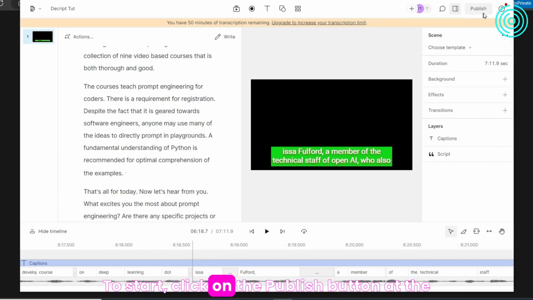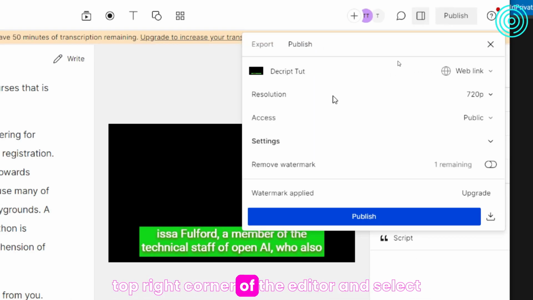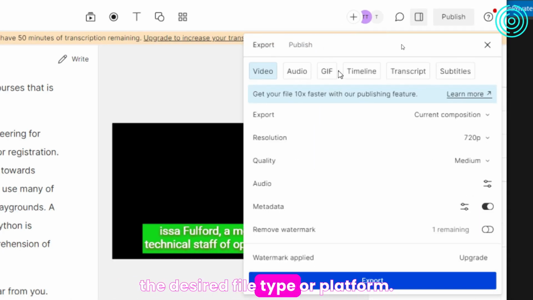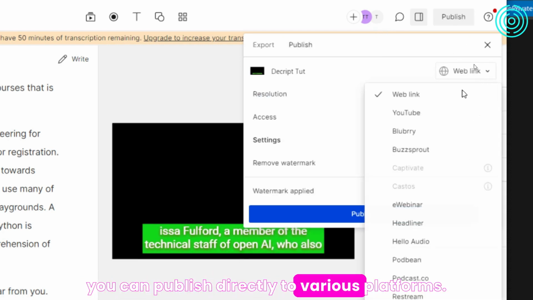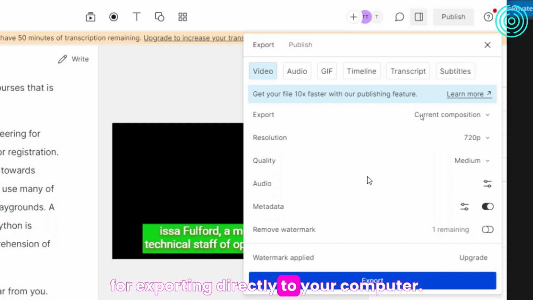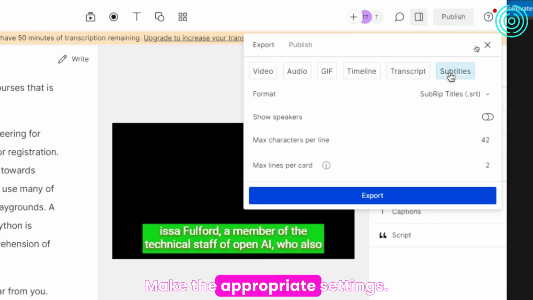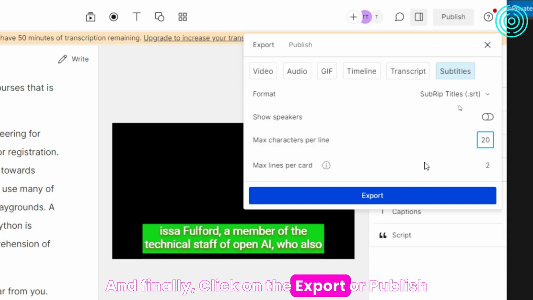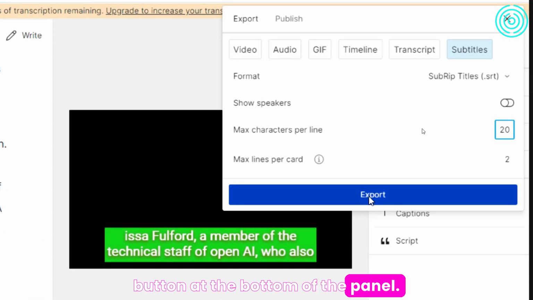To start, click on the Publish button at the top right corner of the editor and select the desired file type or platform. From the Publish tab, you can publish directly to various platforms. From the Export tab, you can select options for exporting directly to your computer. Make the appropriate settings, and finally, click on the Export or Publish button at the bottom of the panel.